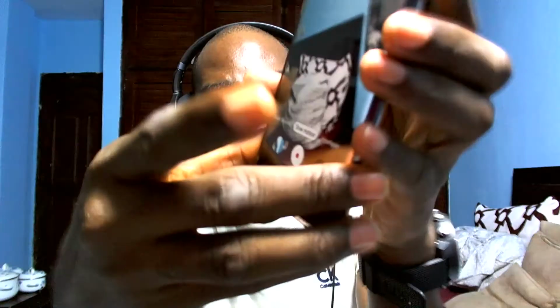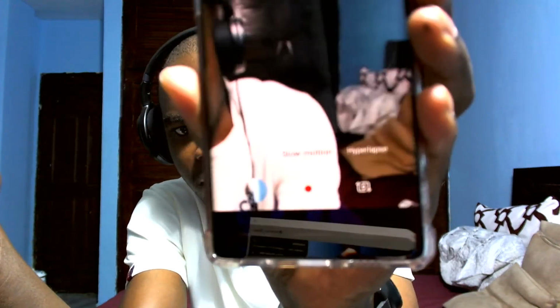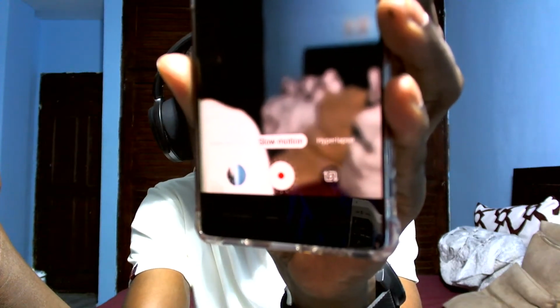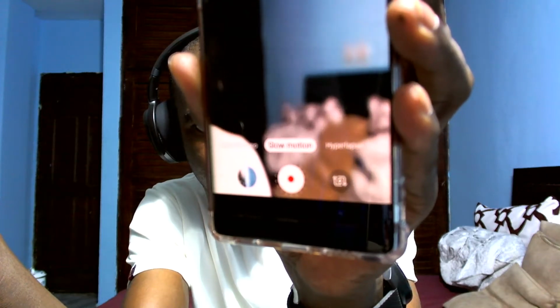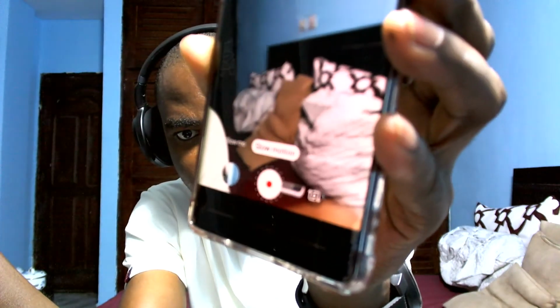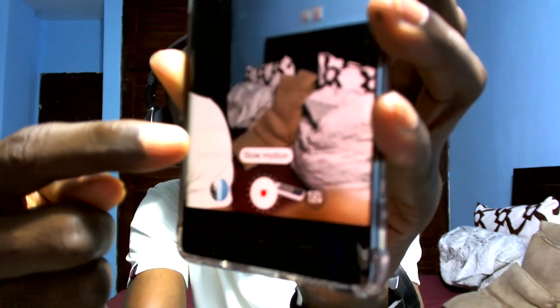Selfie, a photo. I want to show you something. Let me turn the camera. You have slow motion and fast. You have slow motion here. Can you see? Slow motion. I also want to show you autofocus. Let me show you. Look at autofocus. Can you see something?